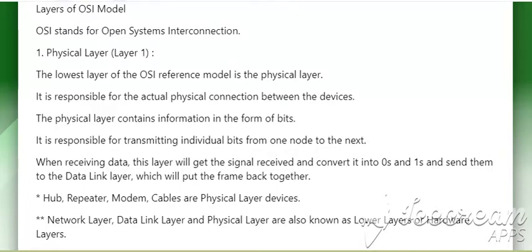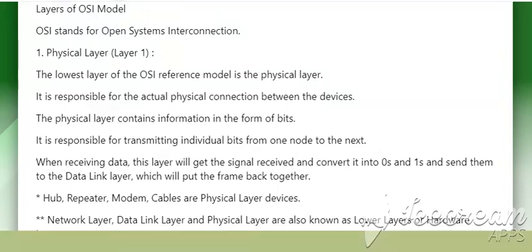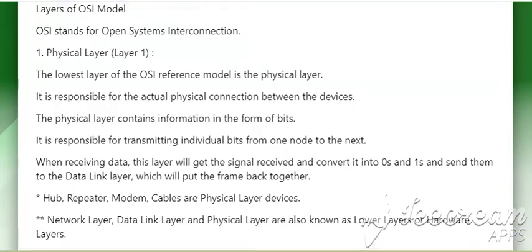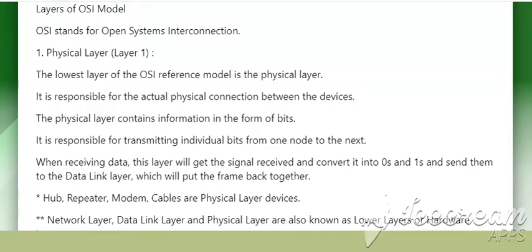2. Data link layer, DLL, layer 2. The data link layer is responsible for the node-to-node delivery of the message. The main function of this layer is to make sure data transfer is error-free from one node to another. Over the physical layer, when a packet arrives in a network, it is the responsibility of DLL to transmit it to the host using its MAC address.